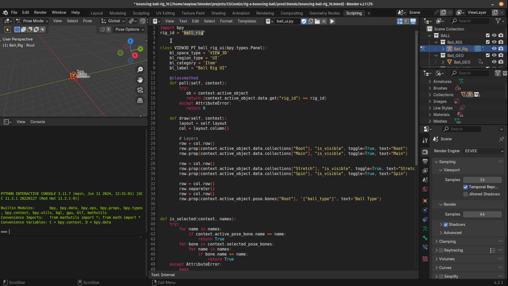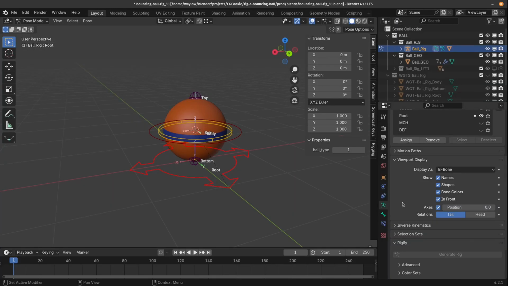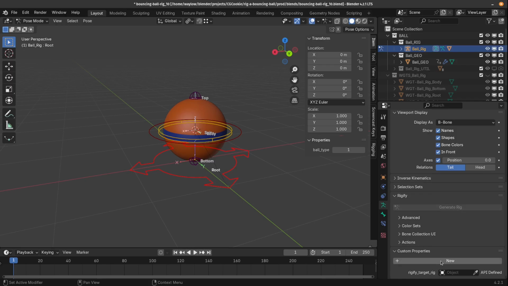So if we attach a string property to our armature and it matches what we have here, then when we run this script, we'll get a UI show up. So let's add this property to our rig here. I want to do that on the data tab, which is the green stick man. Down the bottom, we have custom properties.